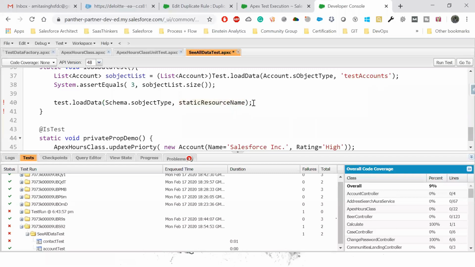You might be wondering how to get the name of a static resource. First, you need to create that static resource in the form of a CSV file. And second, you need to upload that static resource into your system. How to upload that? Let me quickly show you.